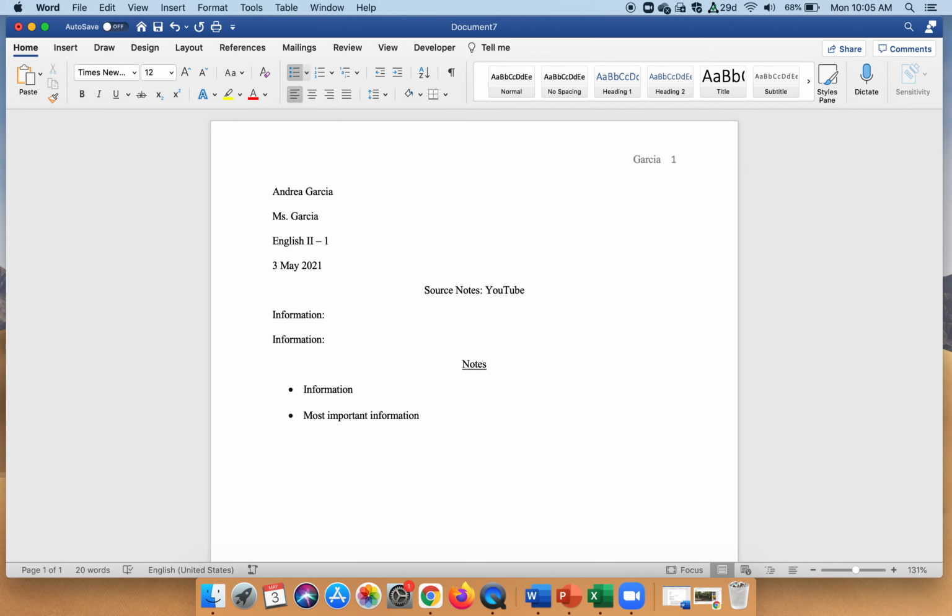Once you're done with your notes, you're going to hit enter again, and you're going to click the bullet button again to take it off. Then you'll center, and then you're going to hit underline, put direct quotes. Hit the underline button again, hit enter, left align, and then hit the bullet button and provide your direct quotes.